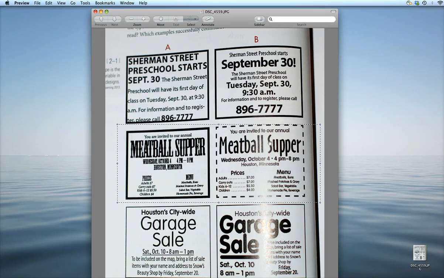So over in column B, Meatball Supper, they've chosen what looks to me like a marker felt, probably. So it's like handwritten looking. It's just kind of like a mom's get together, meatball supper. Anyway, it has a very different feeling.